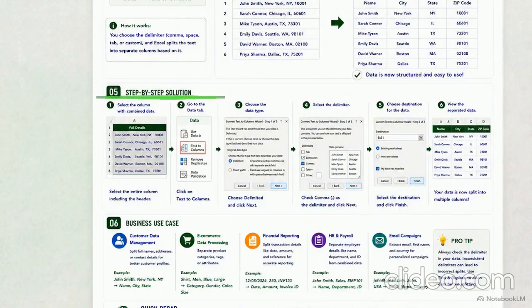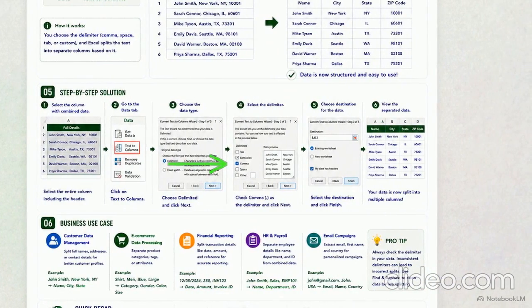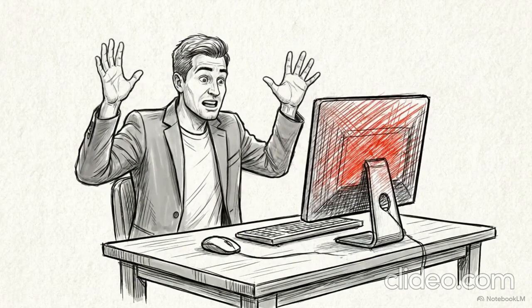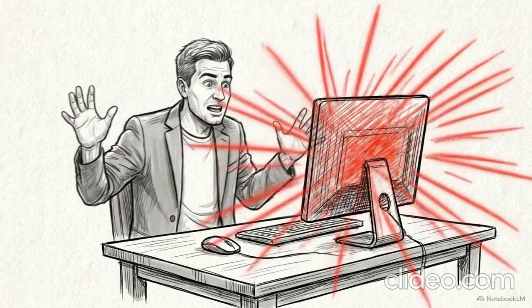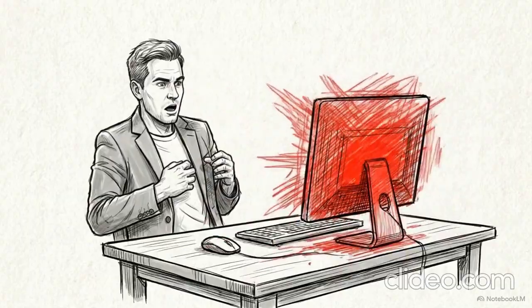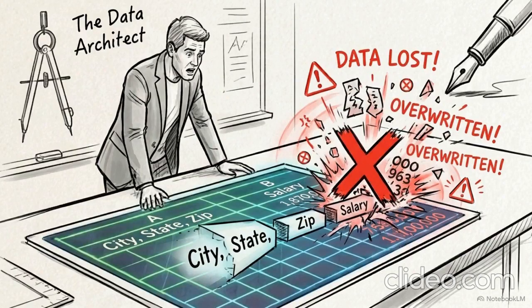Step 5 breaks merged chaotic strings into individual sortable columns. This text-to-columns wizard shows exactly how it works. By checking the comma delimiter box, the preview window instantly splits the combined city, state, and zip codes into separate fields. You need to watch out for a major failure point here. You must ensure you have empty columns inserted to the right of your target. Otherwise, the newly split data will destructively overwrite your existing work.